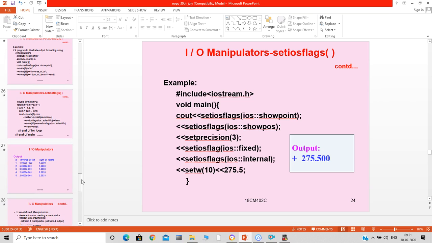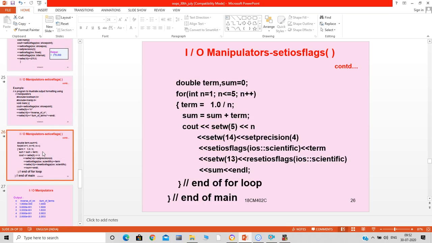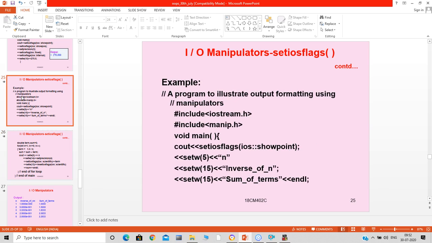So here is one more example. You just see this. Okay. Manipulators: manip and set diverse flags, show point and set w5, and here it is printing n, that is here I am going to print this n, inverse of n and sum of terms as column values. That's why here I am setting this width.